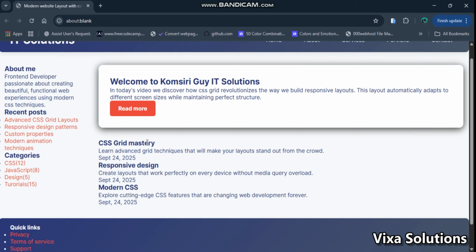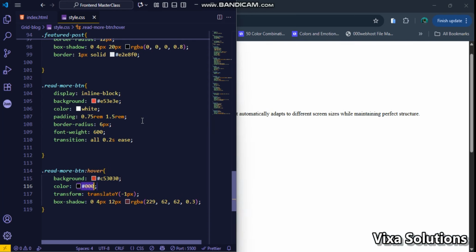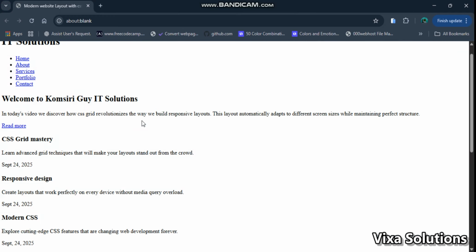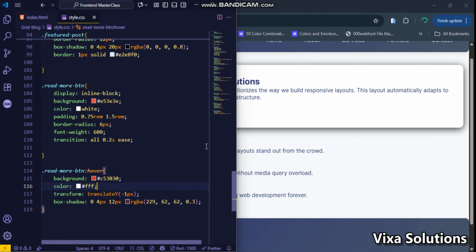Okay, now look at what happens when I hover over this. Oops, text is not displaying actually, so I want the color to be white still. Okay, there you go. Right, I'm using our red color scheme for the call to action button.